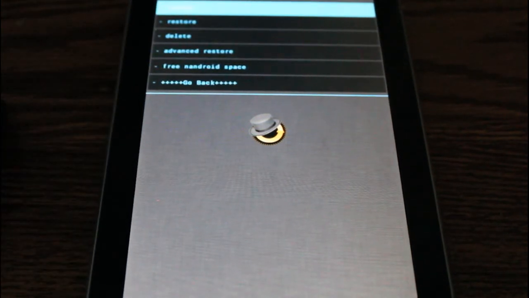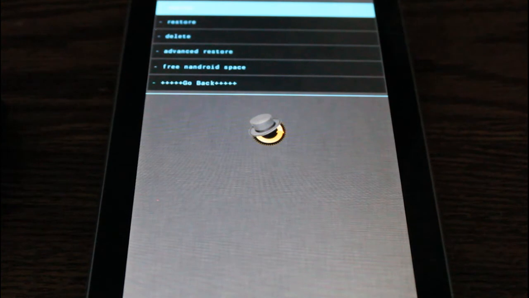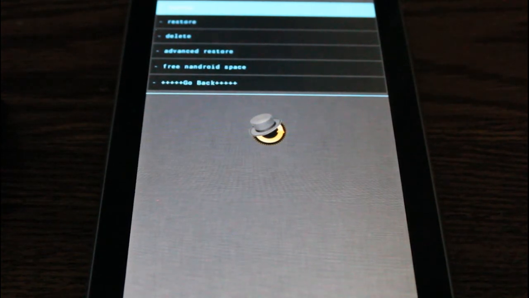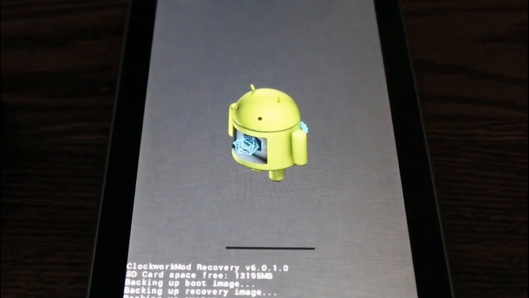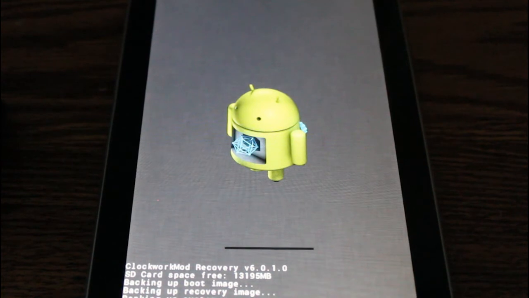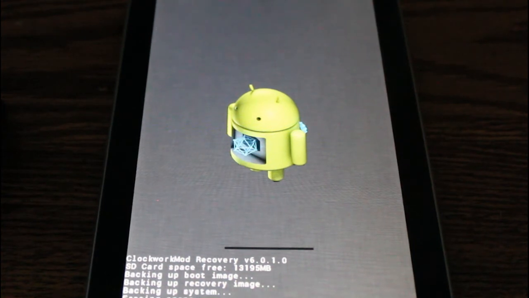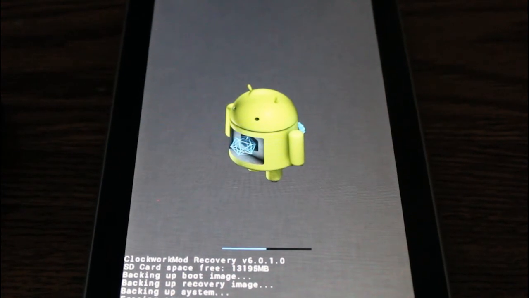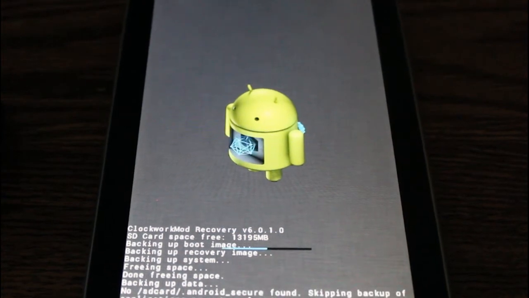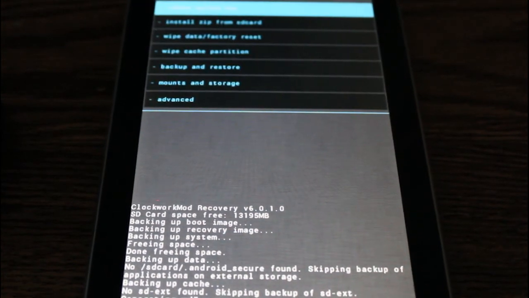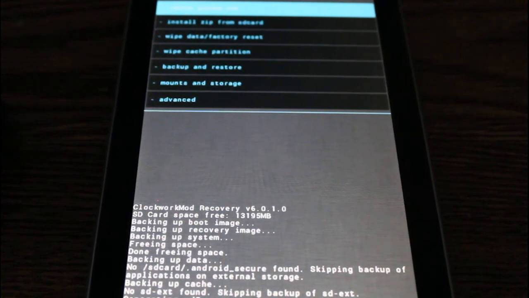Now remember, if you didn't install Touch, you're going to have to use the volume up and volume down, and then press the power button to select. So we're going to select Backup. And it's going to back everything up. So I recommend going to get a coffee or soda or a beer, whatever you want. It'll take about 5 to 10 minutes. Okay, once the backup is done, you can select reboot system now.